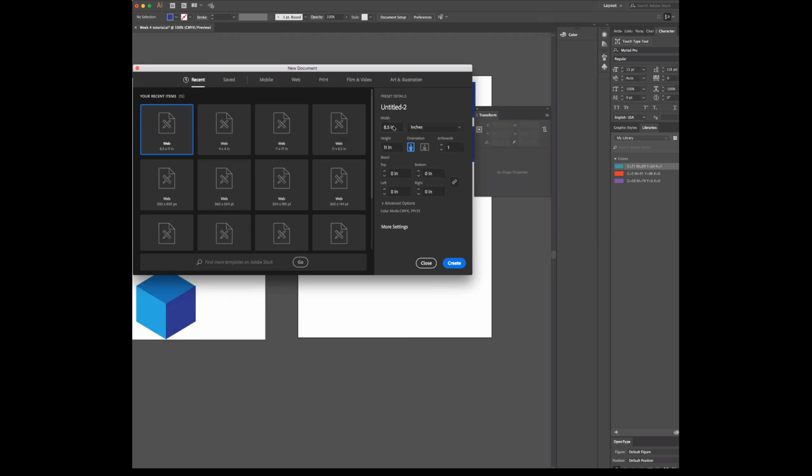So you'll just enter in your value, 8.5 by 11 inches. We want the orientation to be portrait. Here's where you're going to name it: your DES 103 underscore assignment 4, first and last name. Okay, and then you only need one artboard for this, and you'll hit create.